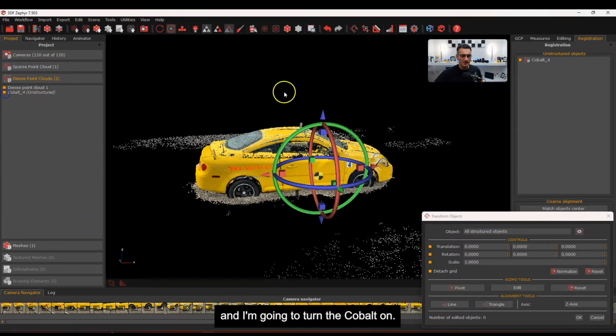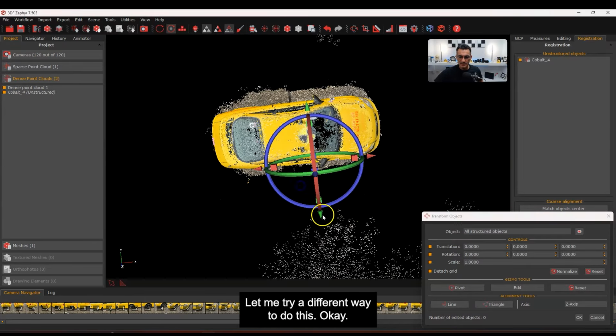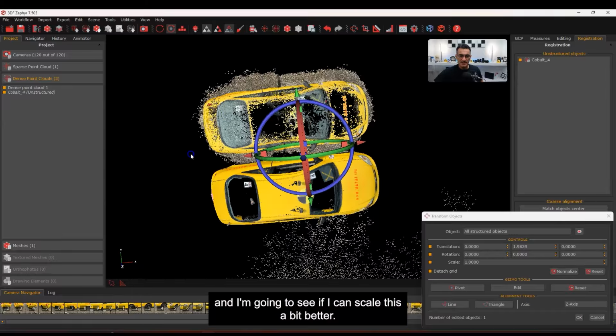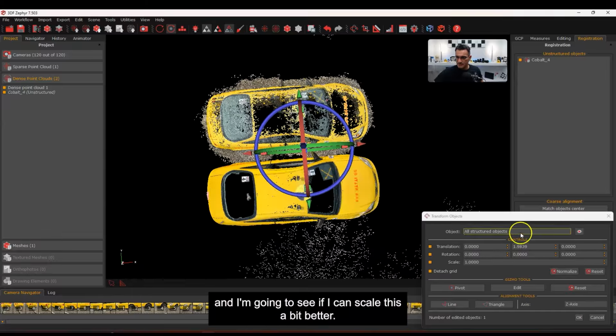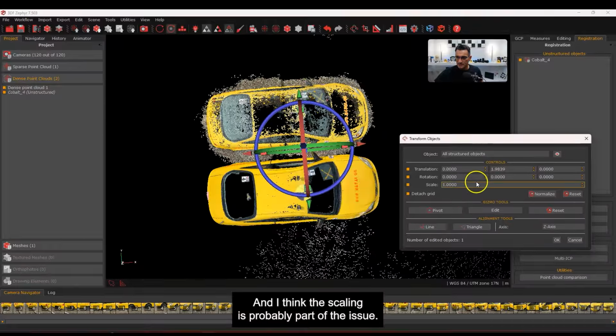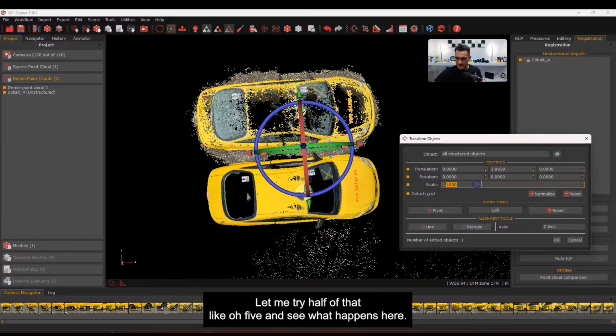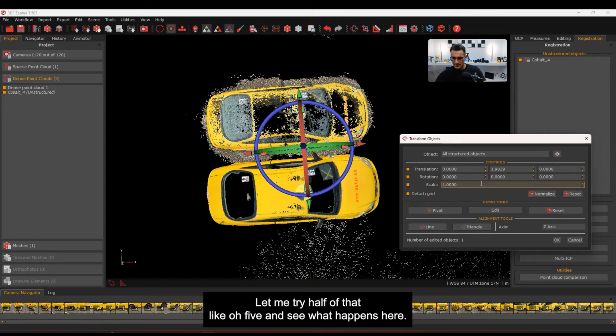And I'm going to turn the cobalt on. Let me try a different way to do this. Okay, I'm going to move this side by side. And I'm going to see if I can scale this a bit better. And I think the scaling is probably part of the issue. If I go up one notch, that looks too big. That's 1.1. So I can maybe do a little bit more finer adjustment here. Let me try half of that, like 0.5, and see what happens here.